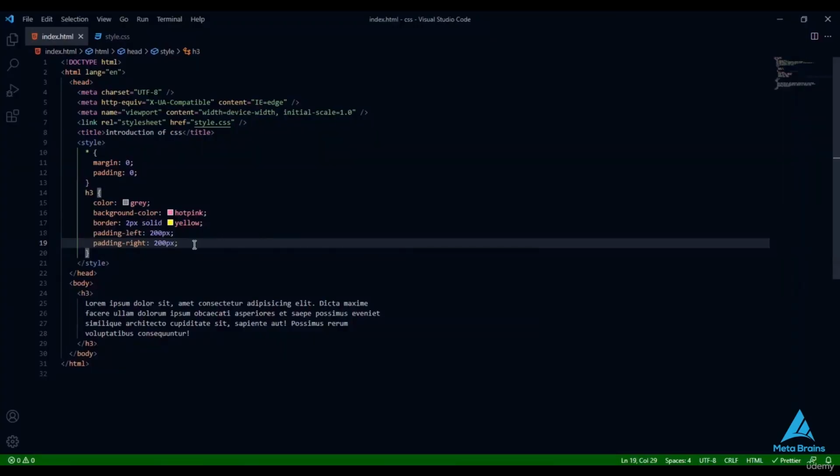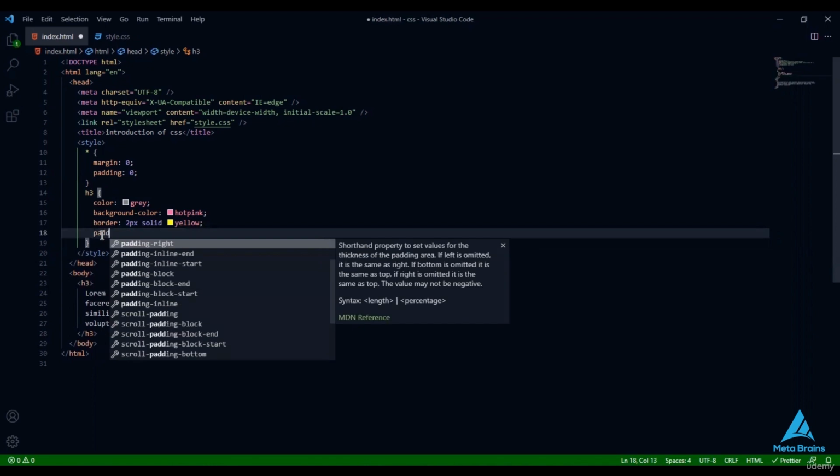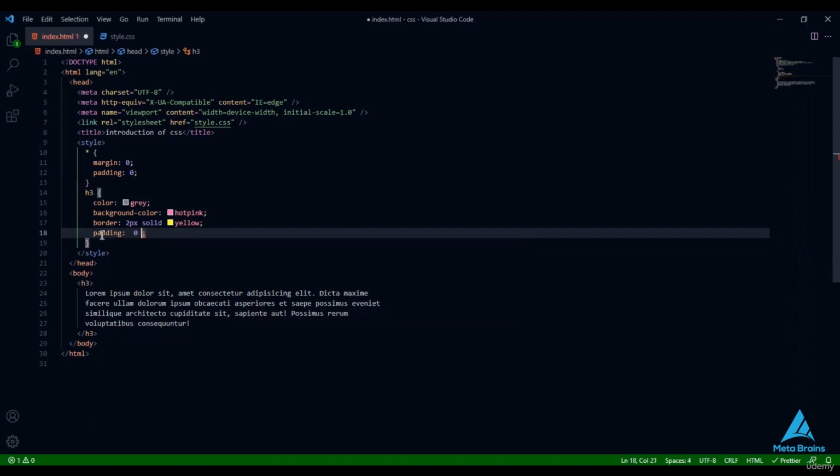So instead of doing it one by one, like left, then right, then again for the other sides, you can simply use the padding property and it will be applied on all sides. However, if you give it just one value, it will be the same for all sides.